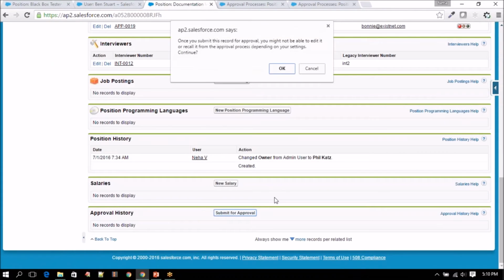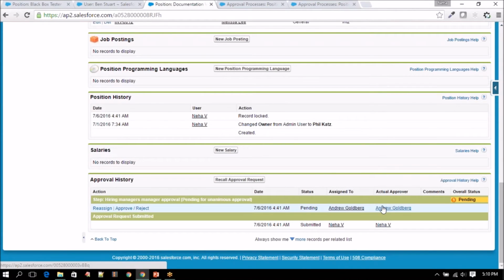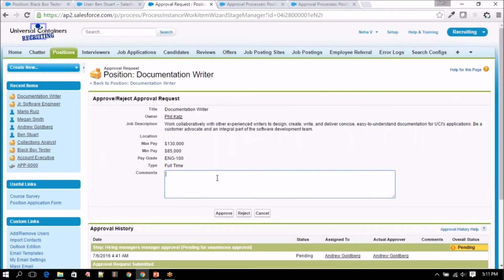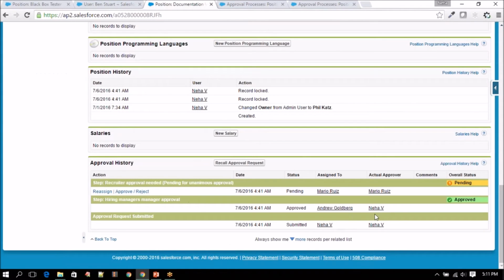Submit for the approval. See here, now it is submitted for the approval. Approval from the NDO is pending. So as a system administrator, I can approve or reject. Instead of logging in as Andrew, I'll just approve here itself because as system administrator, I can do that. So here you can see approved.